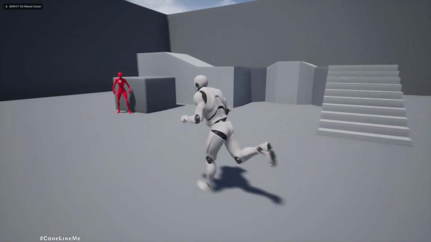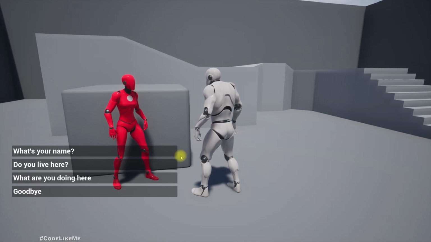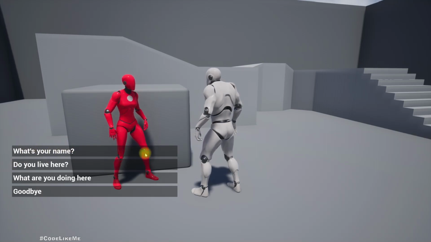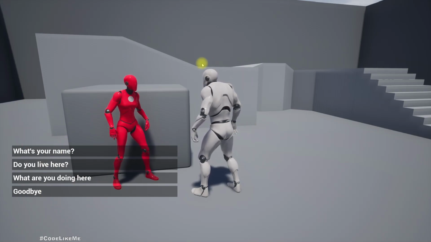Hello everyone. So this is the second episode of the dialogue system that we are working on. Today we are going to pick up from what we left in the last episode. We are going to work on initializing these questions and how to work the inputs for these questions, how to end the conversations, and also the three dots that appear on the top of the head of each character who does the talking.